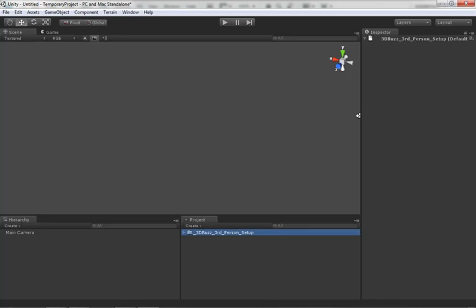So that is a rundown of what a package is. You'll be working a lot with these inside of Unity. That will wrap things up for this video.